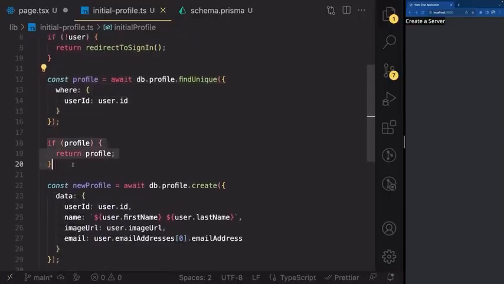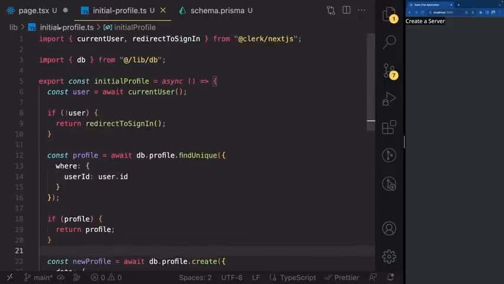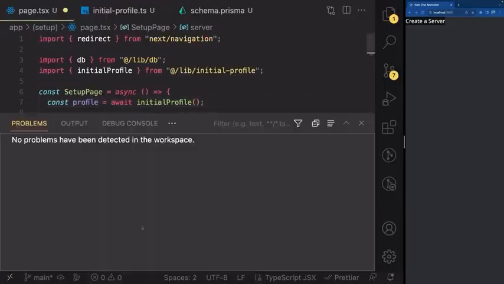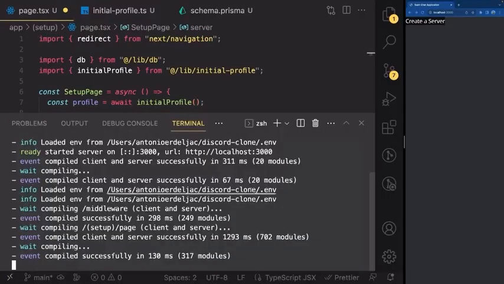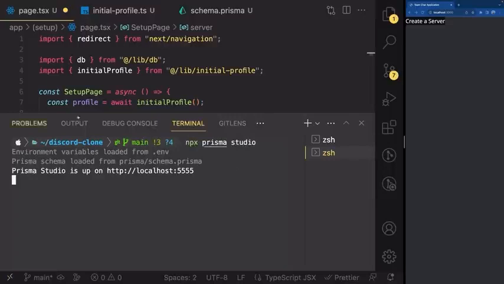If there is one, we're going to return it. If there isn't, we're gonna go ahead and create it. So what I recommend you do now for the full experience is just open a new terminal and write npx prisma studio like this. And you can go ahead and open this.